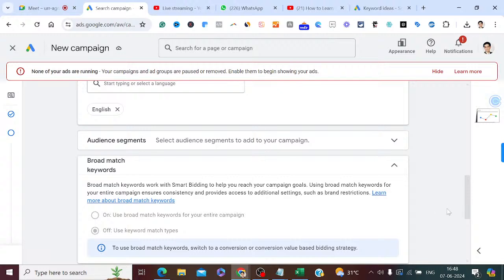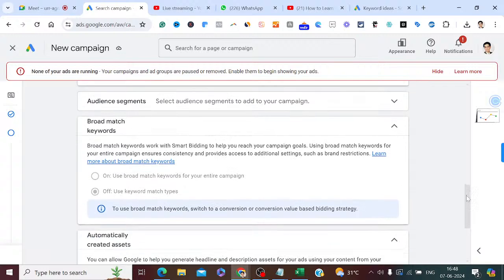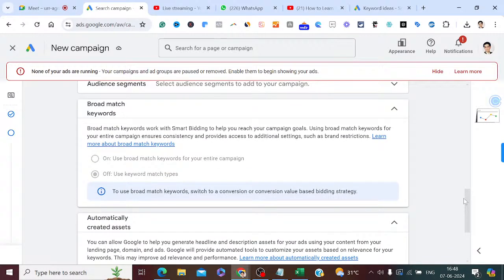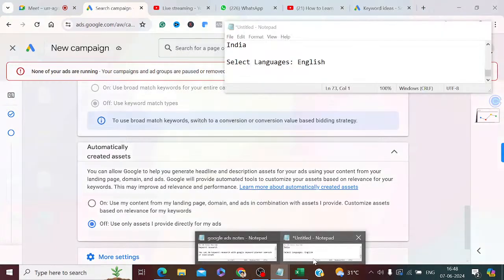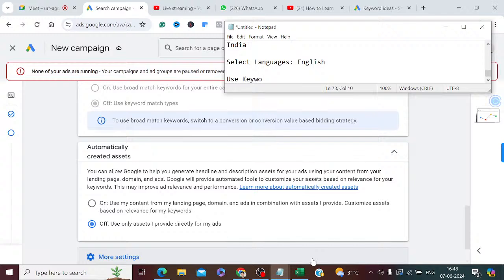Okay, so for now here, it is telling me to use broad match keywords, switch to conversion or conversion value based bidding strategy. Okay, so we are gonna use keyword match types here. Alright, so this is very important here. Use keyword match types, then automatically created a set here, right? So you have to select this.